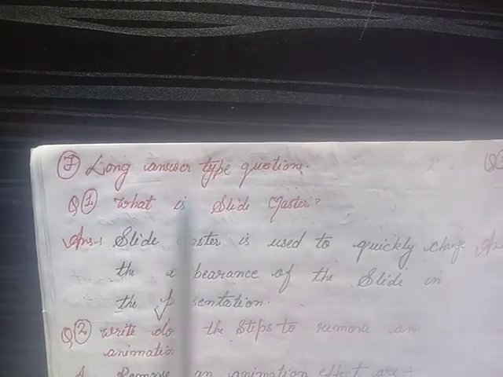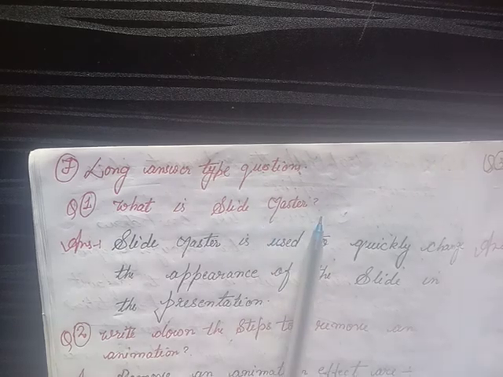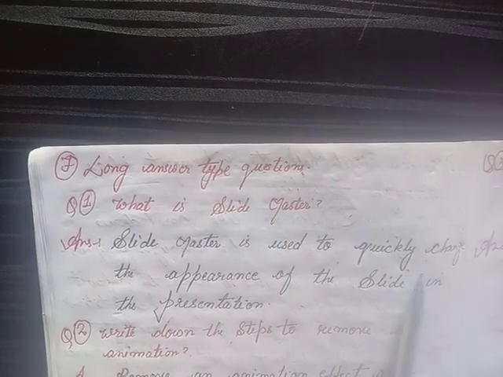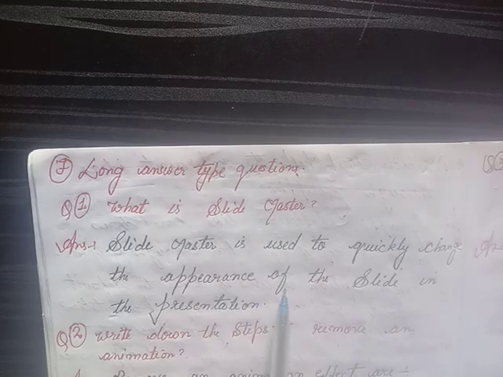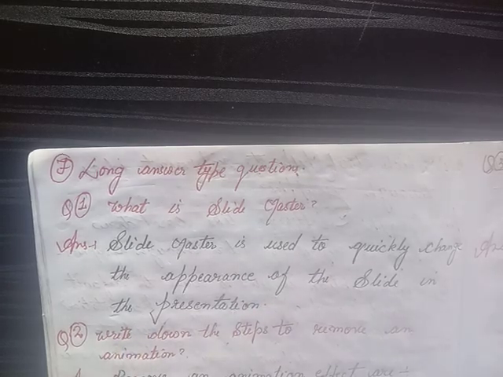F. Long answer type question. First, what is slide master? Answer: slide master is used to quickly change the appearance of the slides in the presentation.